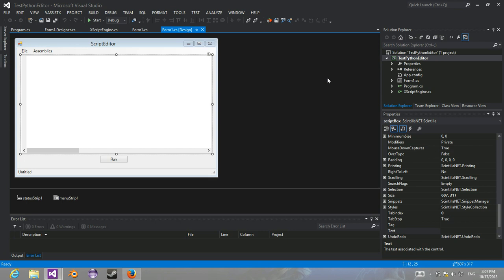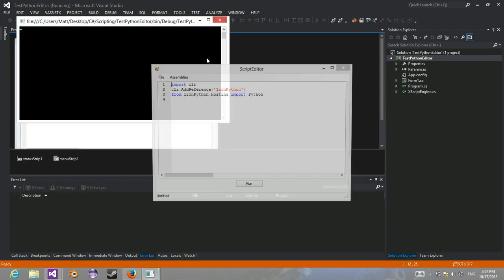Basically, I've added a new type of script box that allows for line numbering and syntax highlighting for Python. It also has IntelliSense, but I haven't yet implemented that. So that's something that'll come later, as well as editing multiple scripts at one time. That'll come in a little while, but first I'll show you.